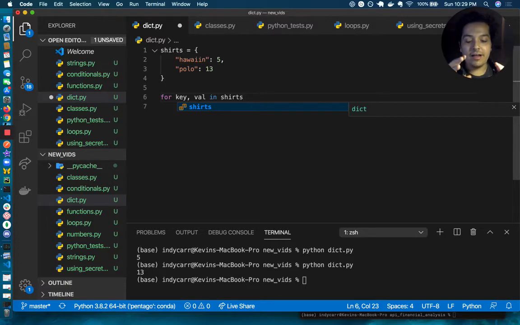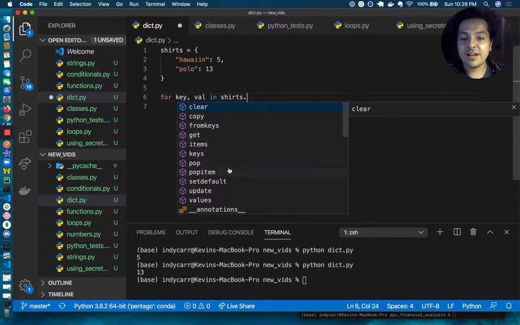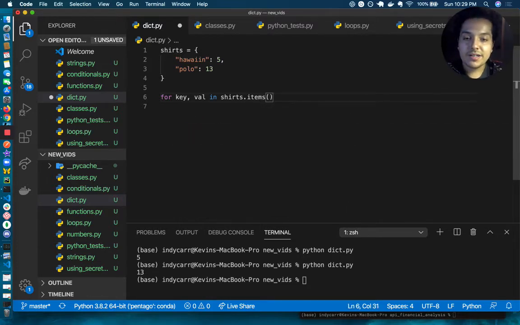Because with Python, everything's an object, and each type of object has its own built-in functions. In this case, shirts is a dictionary, and with shirts, you can see that things showed up. So I can use .items, .values, .keys. With this, I want to use .items because I want to return the key and the value.